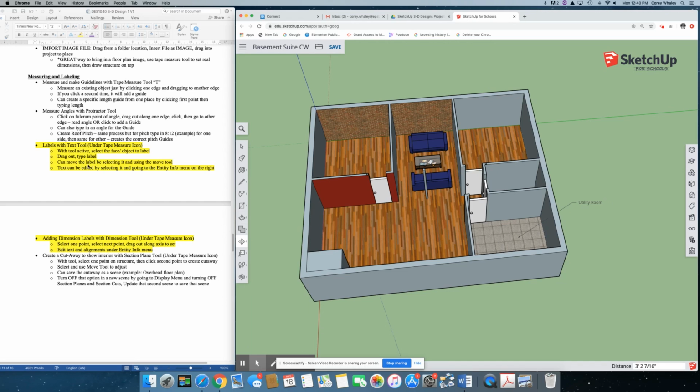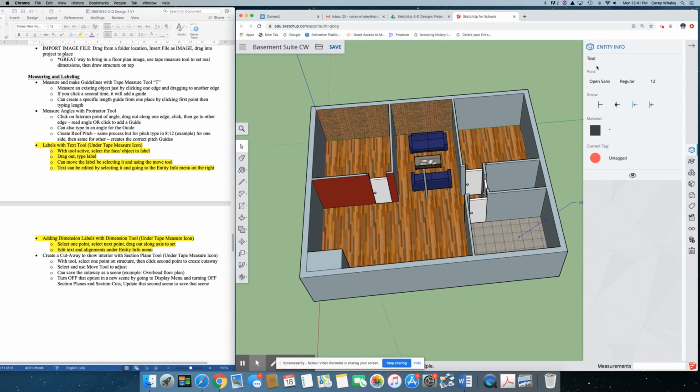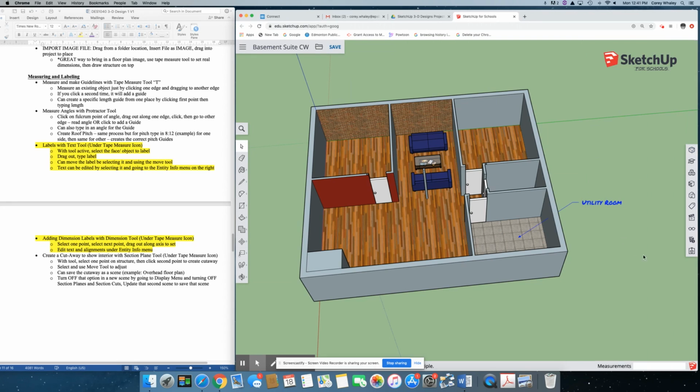Okay, move the label. Text can be edited by selecting it and going into the entity info menu on the right. So if we select that and then go to that entity info, which is the top one there, it gives us some different options here. You can change what the arrow is. You can even change the font to a different font or a bigger size, for example. So you can see those changes that just happened right there.